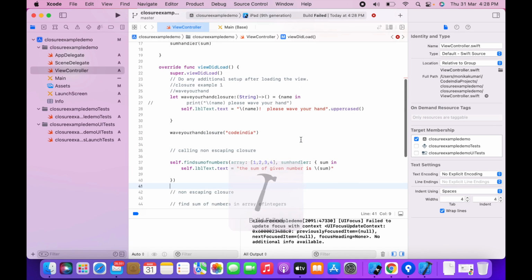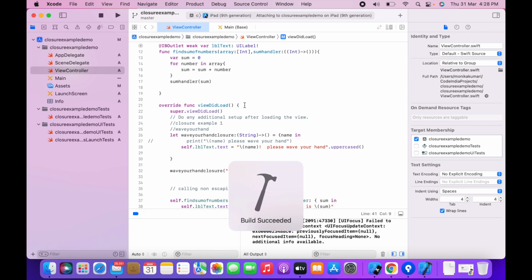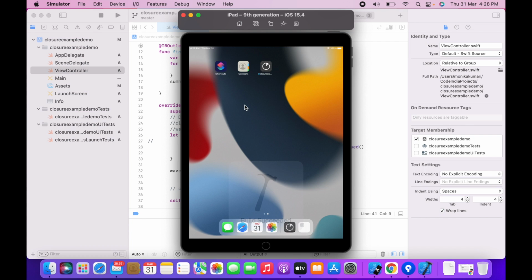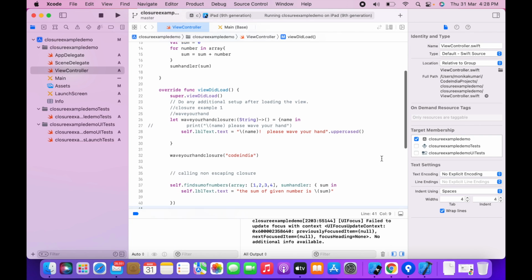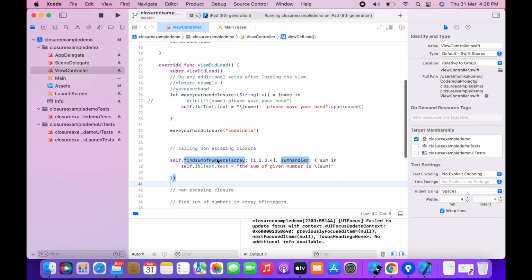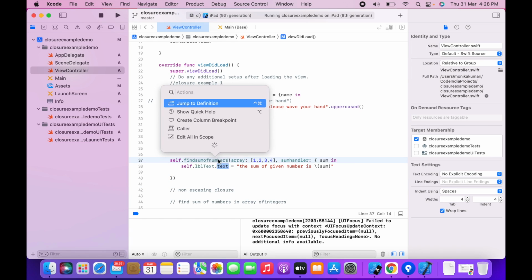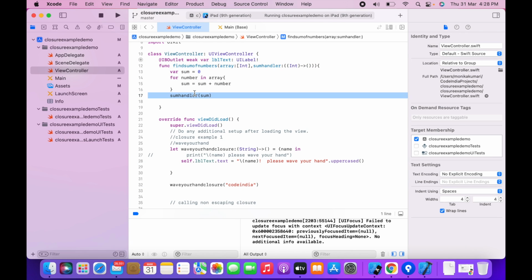Okay, this is telling me to use a variable instead of a constant. So I have got the result. The sum of given number is 10. Now see, now I can use a non-escaping closure.